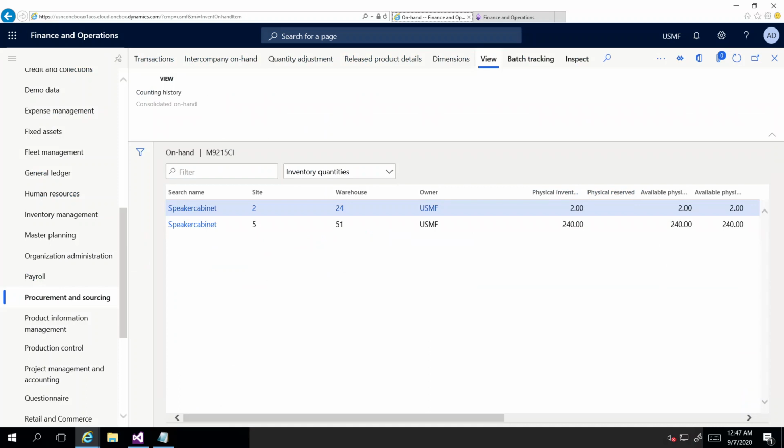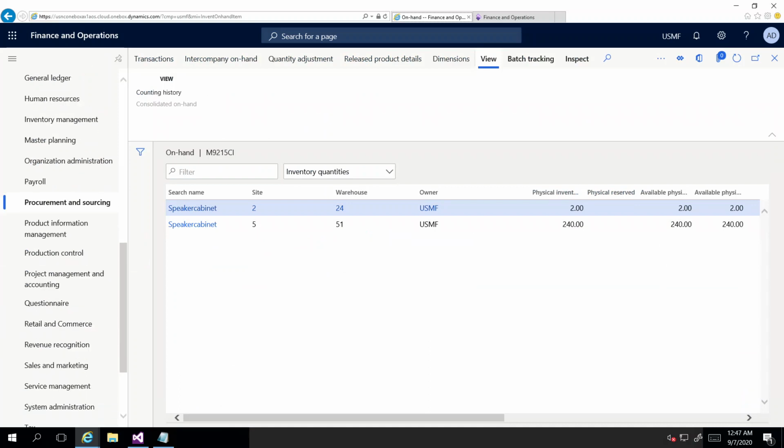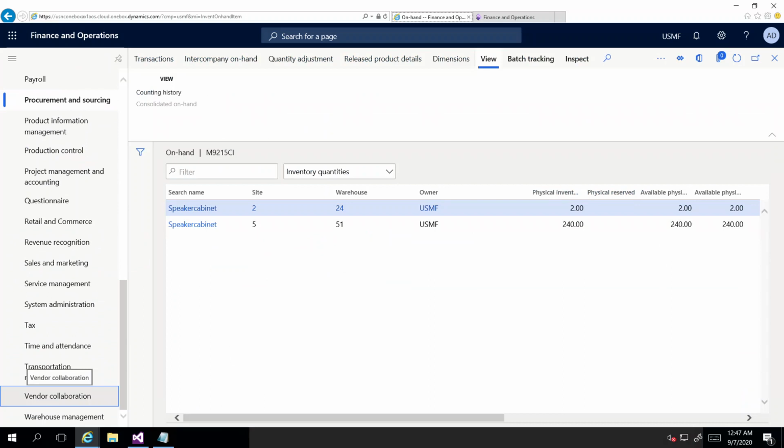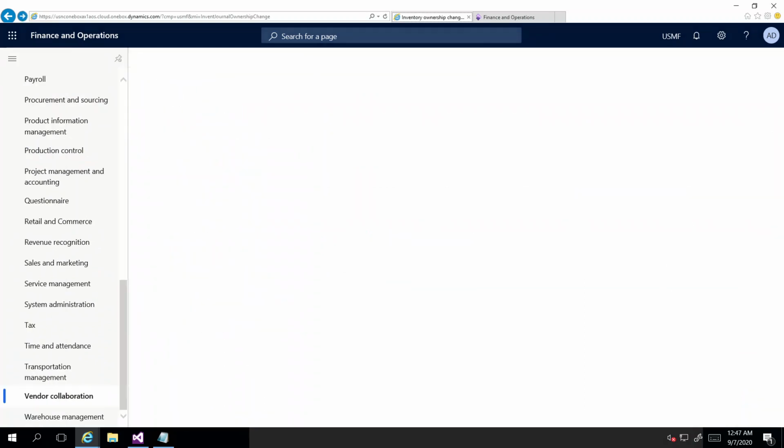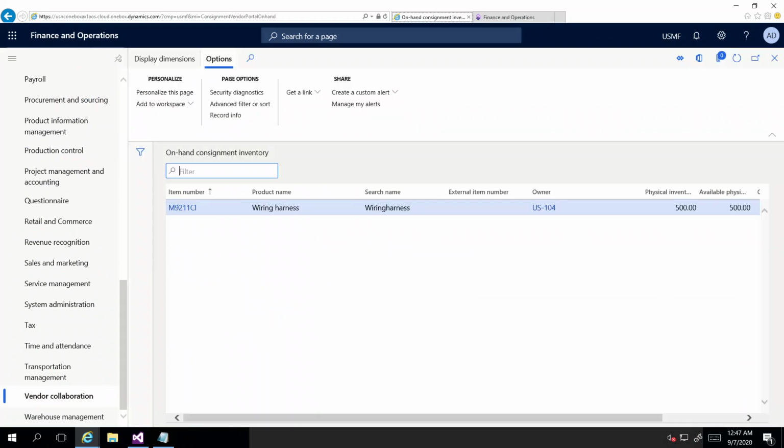Okay, so that we saw. So let's go to the vendor collaboration and then see on hand consignment. You see that item is not available here.